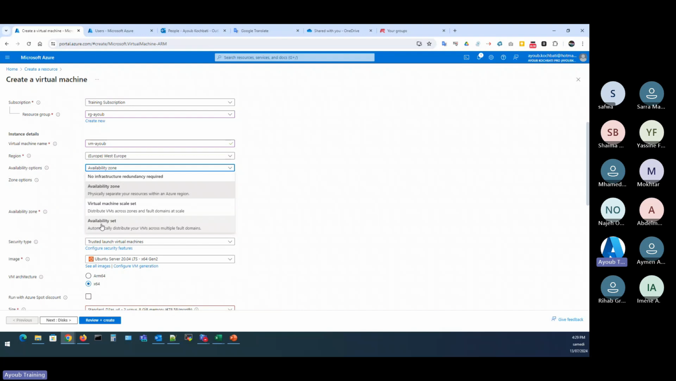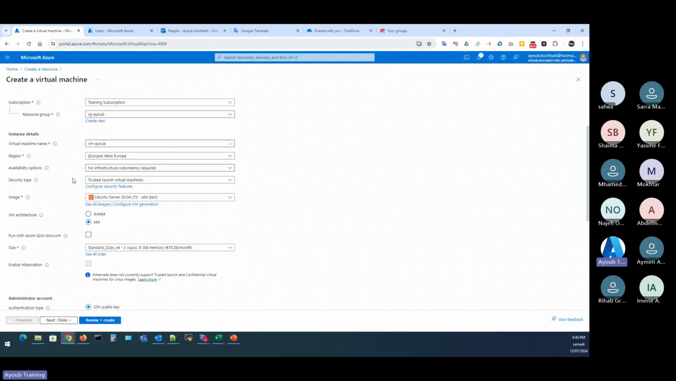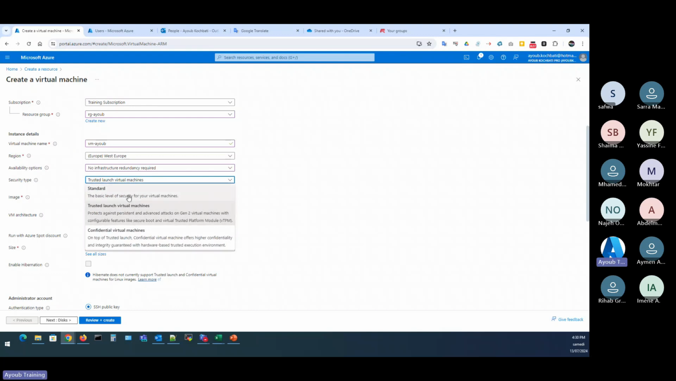So this is an option. Of course, if I choose one of these two, it costs more. For now it's not needed, because our purpose is to create a virtual machine for testing. So we choose no infrastructure redundancy required here, so we don't have any redundancy. About security type, we choose standard always because this is a test. We will see the advanced options after that.